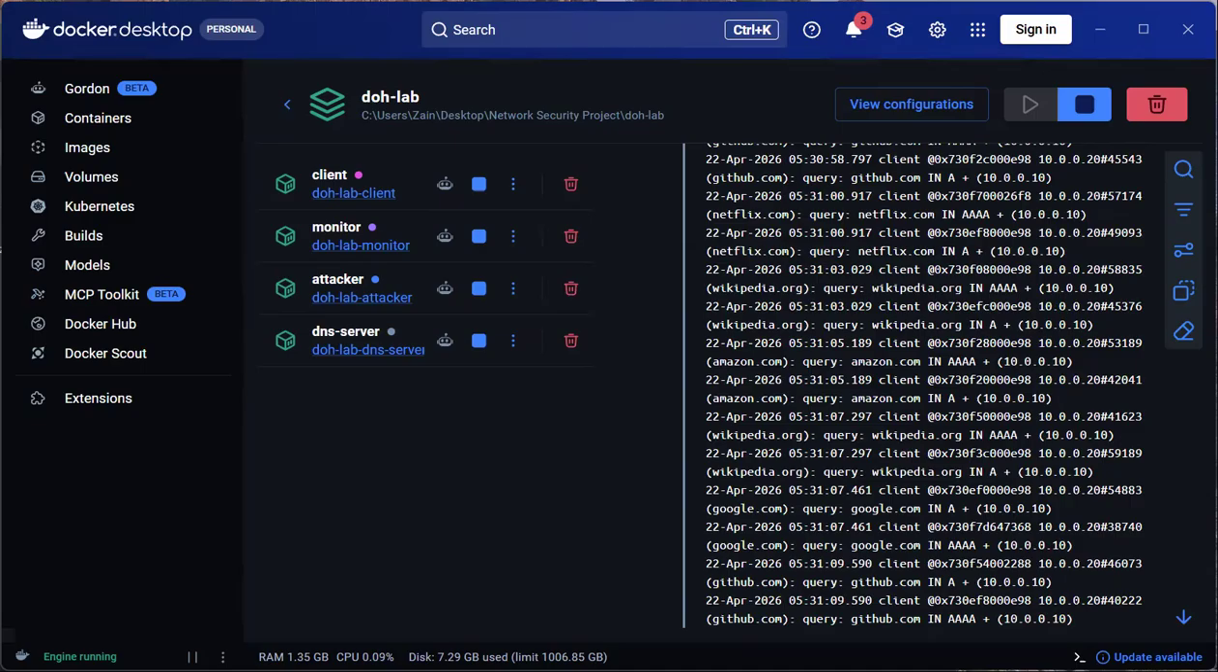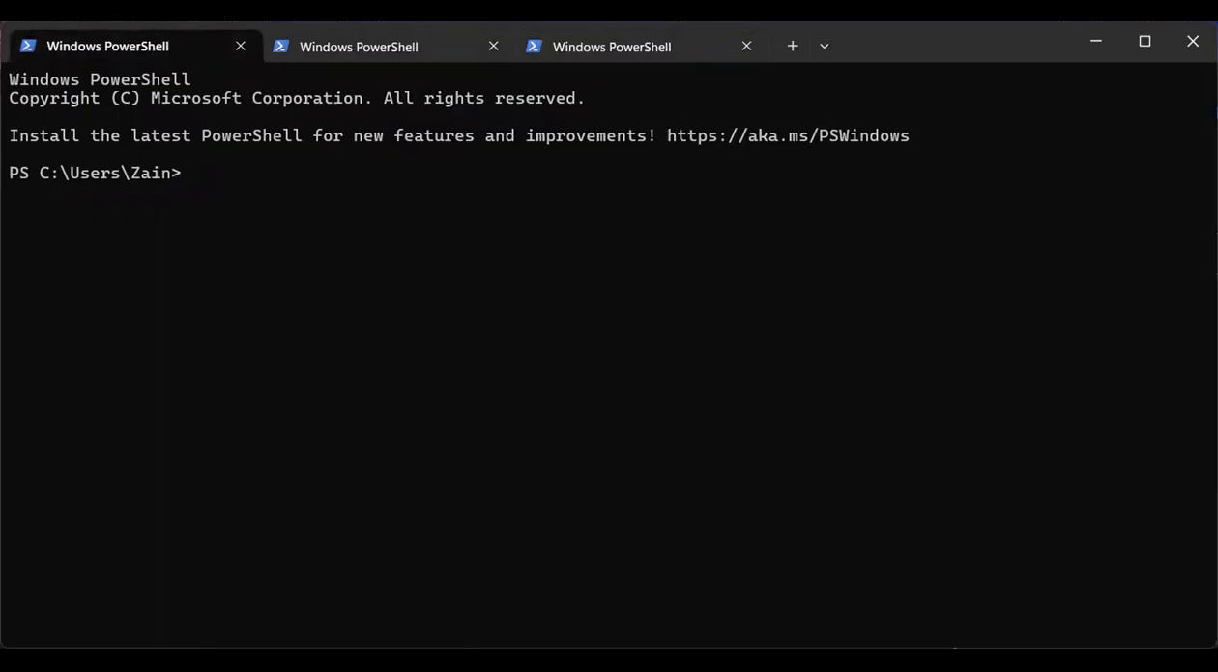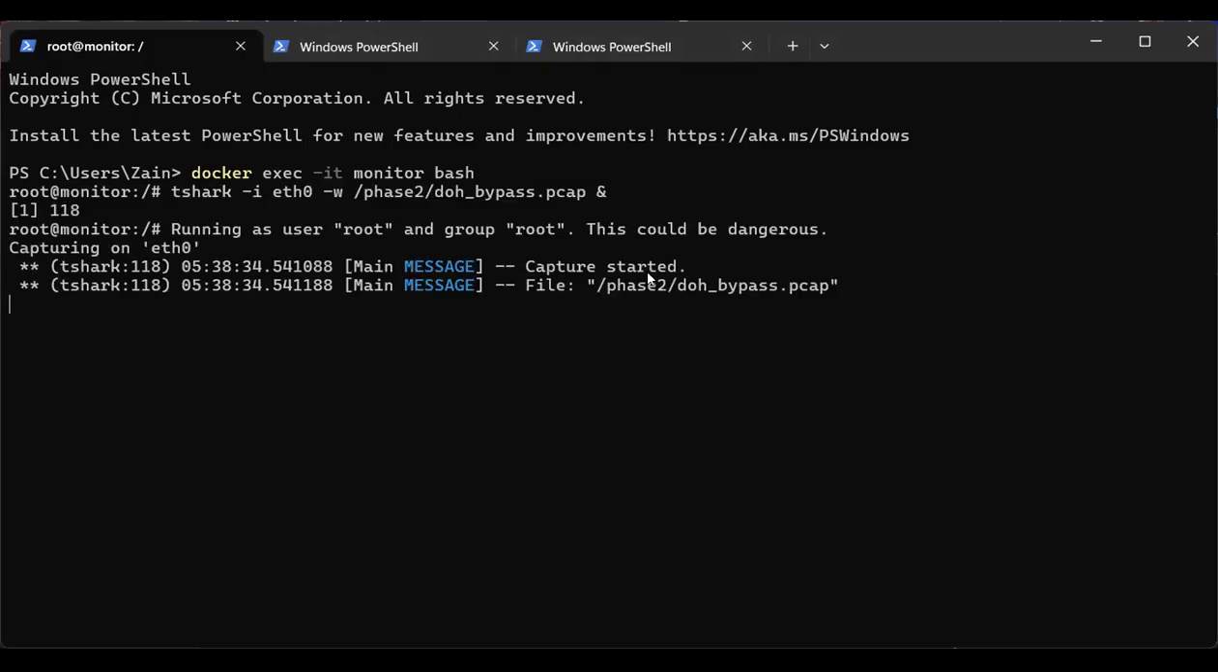I'm going to use the command prompt now. I'm going to have three, each one for a different container. First, I'm going to enter the monitor container. And this is the monitor container, the security team, and what they're monitoring right now, as we can see. Now that we are inside it, first I'm going to run Wireshark to capture any traffic. I'm going to talk about Wireshark at the end, after we finish.